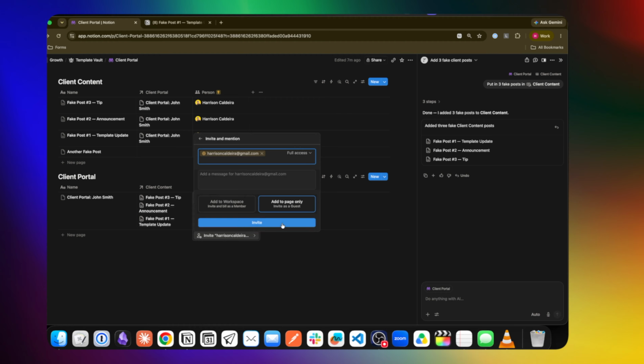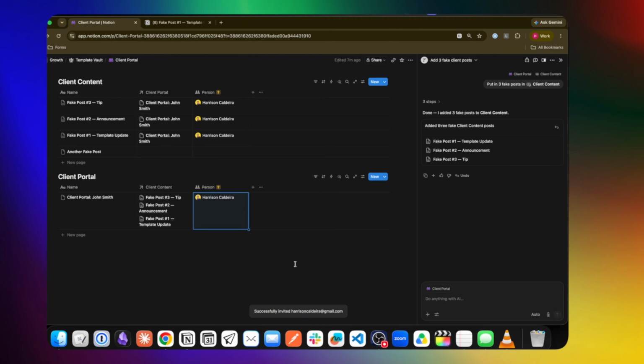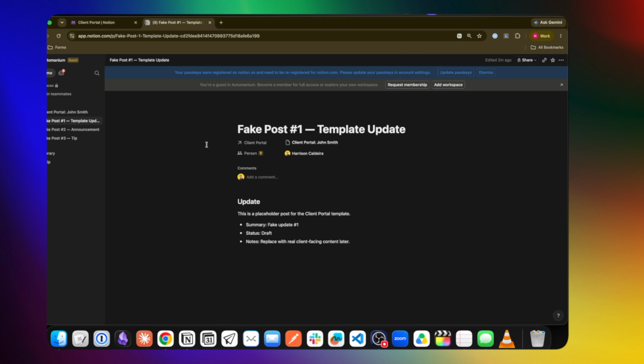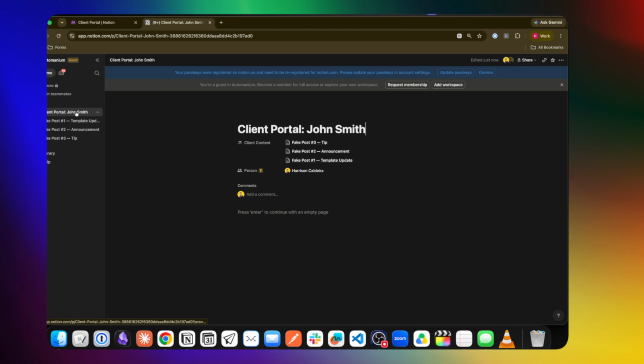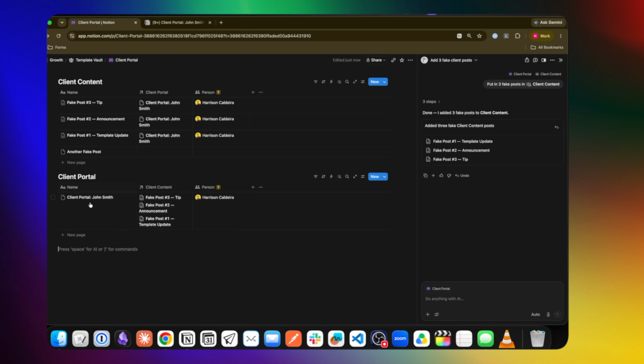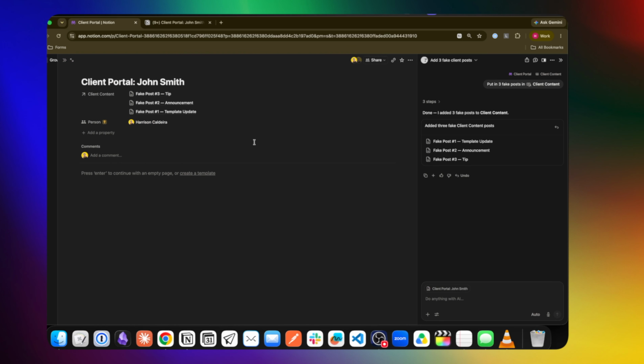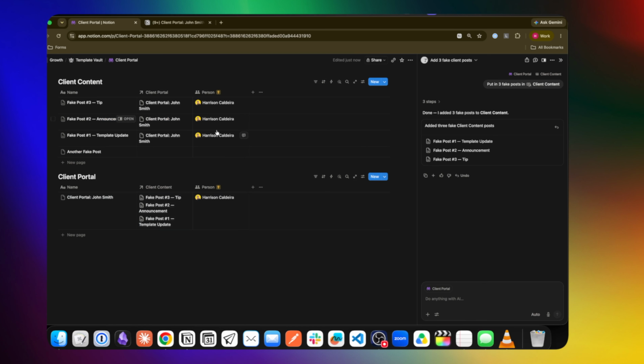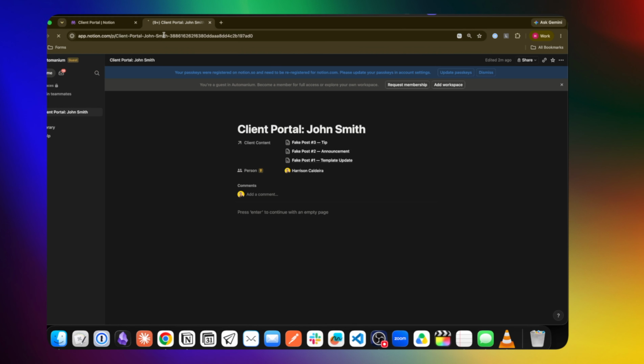And I'm going to add myself as a guest again. Perfect. So if we reload the page here, we see that we have this. In order to have a clean client portal just like this, you would add them to this client portal first. Next, whenever you would want to update them with a post, you would go ahead and add them to the person there. So if we click here, another fake post, there we have it.